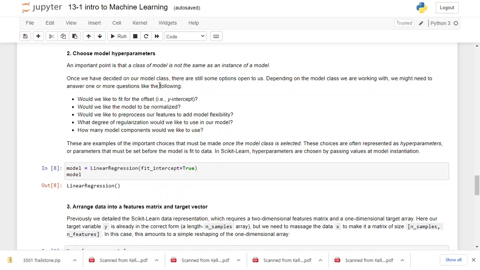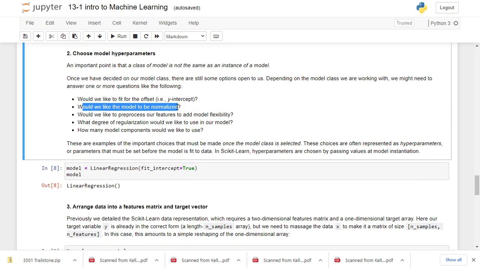hyperparameters. An important point is that a class of a model is not the same as an instance of a model. Once we decide to use our model, we can use some options, and there are some questions you get to answer. Would we like to fit the offset? Would we like the model to be normalized? Would we like to process our features to add model flexibility? What degree of regularization would we like to use in our model? How many model components would we like to use? These are examples of important choices that must be made once the model is selected. So you will see your data and then answer some of those questions.